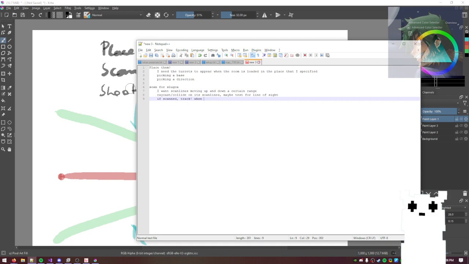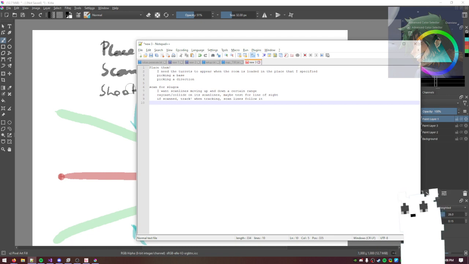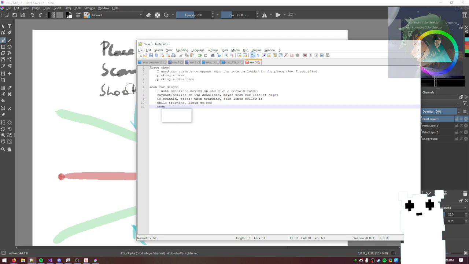So when tracking, scan lines follow it. While tracking, lines go red. If tracked for long enough, shoot.